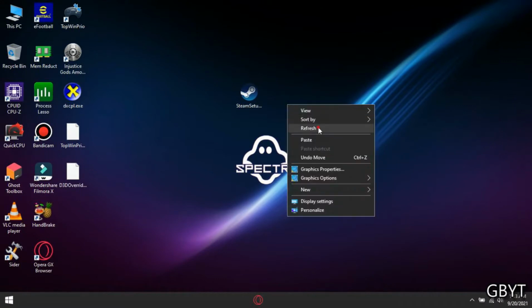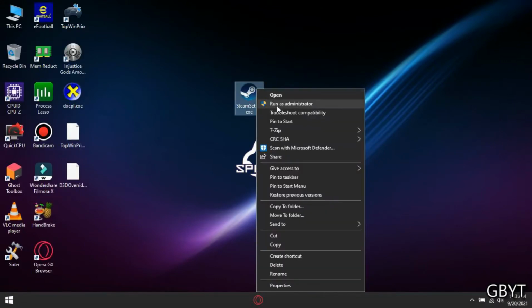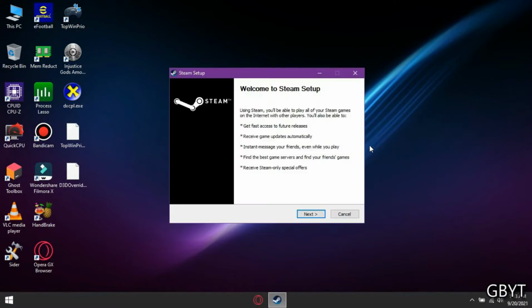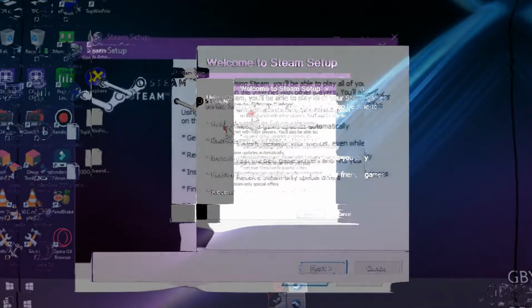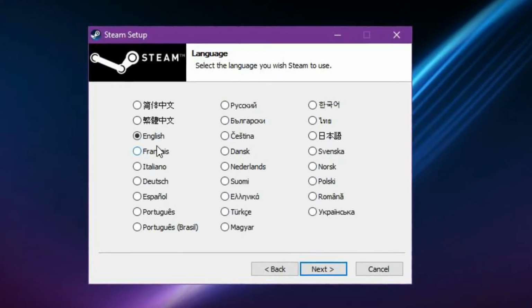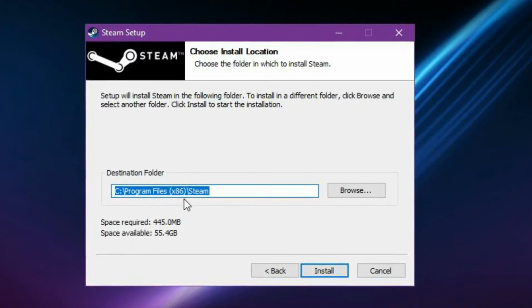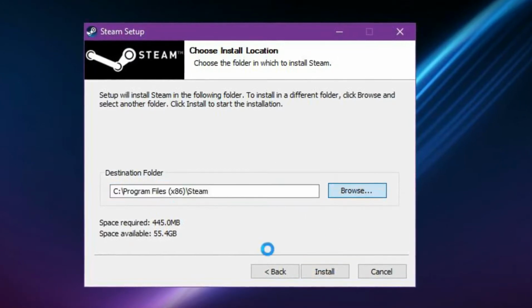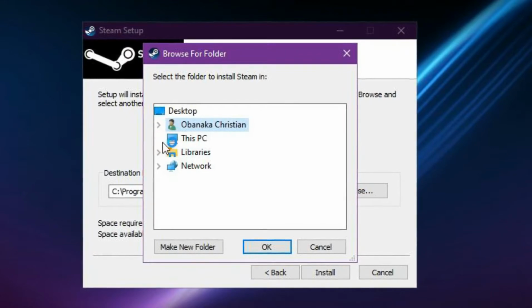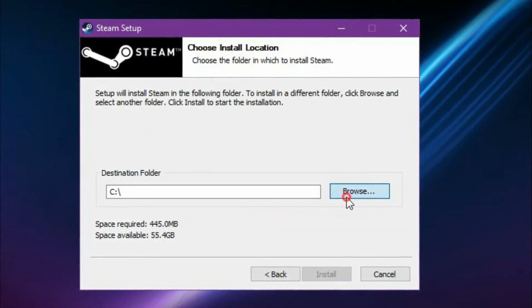Now this file is provided in the link below, download it and run it as an administrator. Now we are going to install Steam as clean as possible. Make sure you keep your Steam games installed in the root of your storage device to avoid antivirus interruptions or errors.